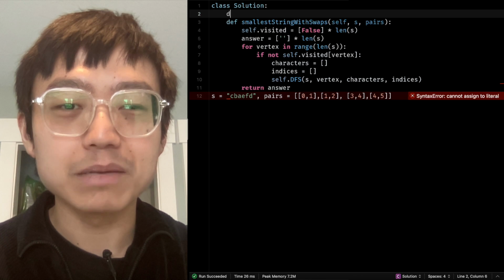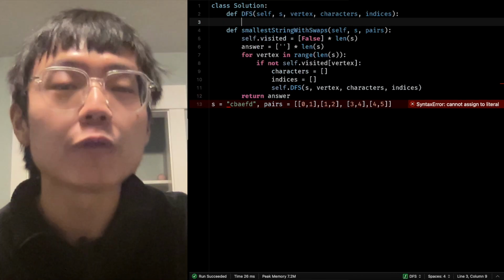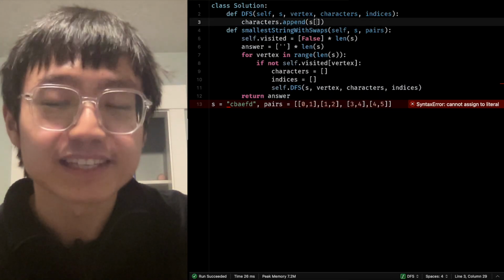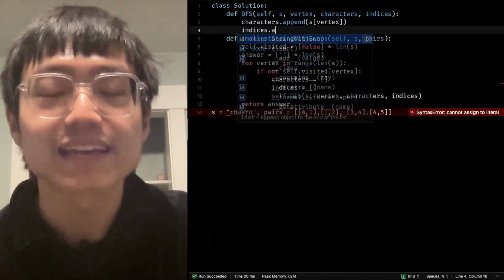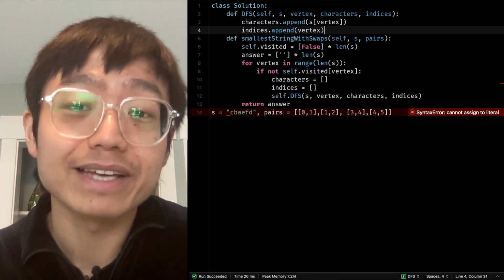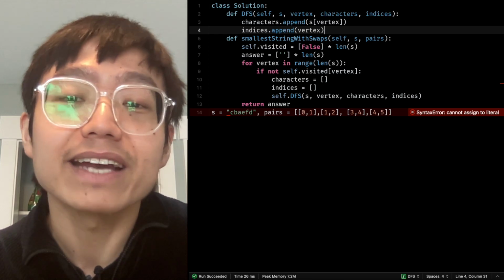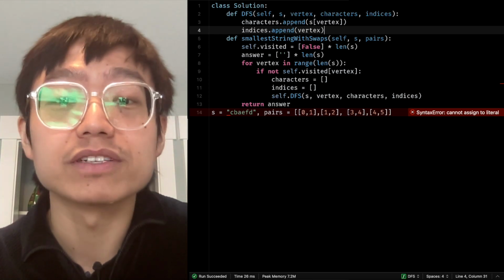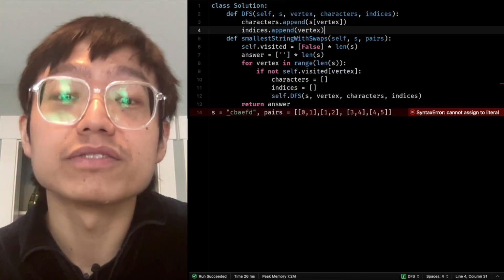And then let's go back to the beginning in the class Solution. We define the depth first search, where we should add another argument, self. While we perform depth first search, we store the vertex in the list indices, and the character S at vertex in the list characters. We add the character and the index of the current vertex to the characters and indices lists respectively. So in the current connected component, the characters list contains all of the characters of the vertices, and the indices list contains all of the indices of the vertices.